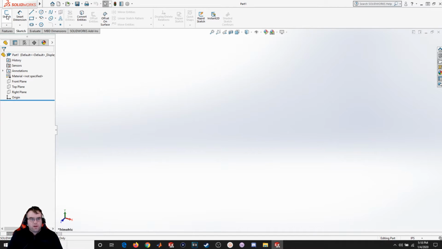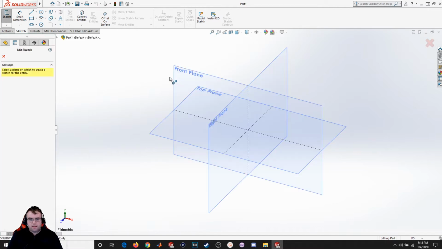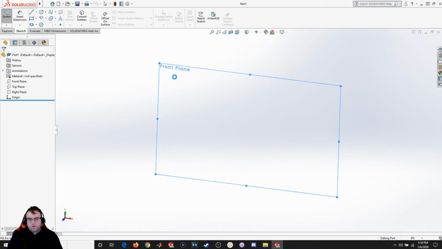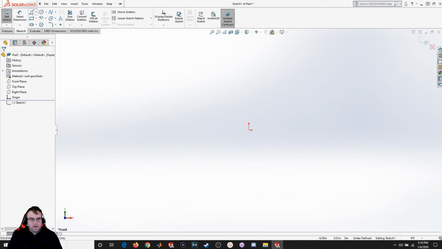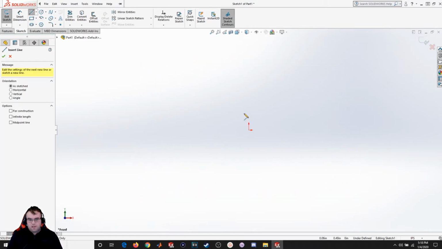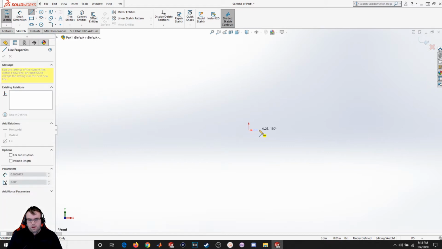So far we know how to create sketches on planes, but we don't know how to dimension them so they are the right size in which we want them to be in. Let's go ahead and create a new sketch on the front plane, and I'm going to just create something simple. I'm just going to create a line. I'm just going to draw it out like this.